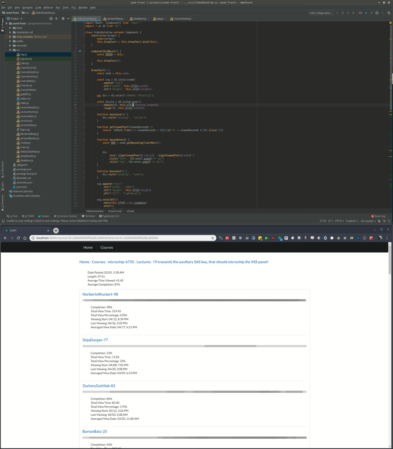So in the case of this scale, we take in the width of this chart. In this case, the chart may be, say, 600 pixels wide. It scales the lecture length to that. In this case, the lecture happens to be 47 minutes and 41 seconds. Well, that's 47 times 60 plus 41 seconds.